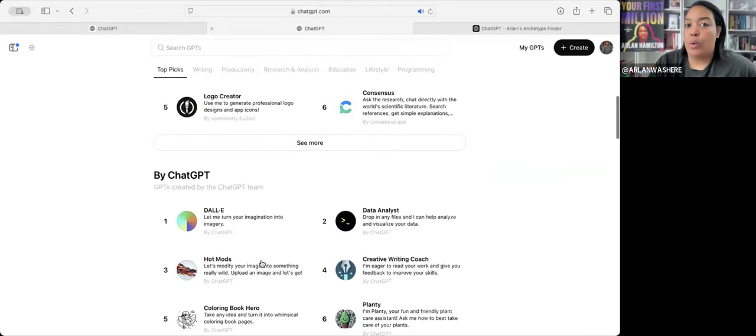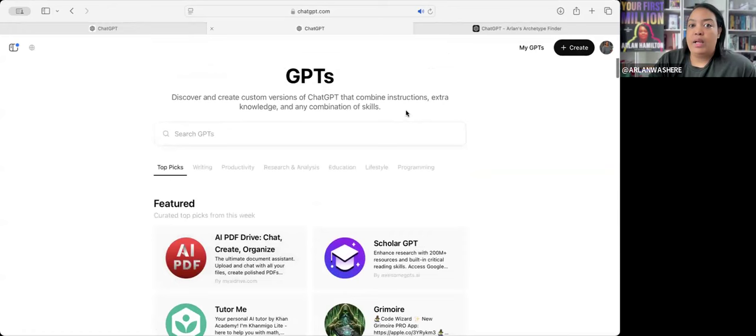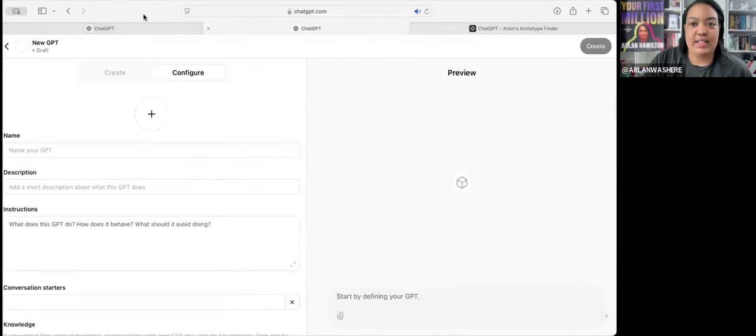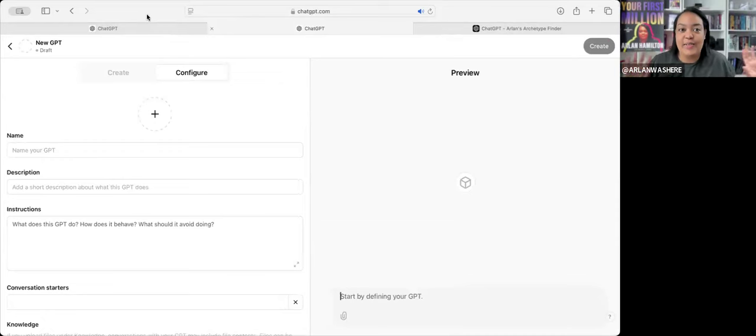But we're going to make our own, okay? We're going to make our own. So how do I do it? If you see here, it says create. Create your GPT. This is so fun.